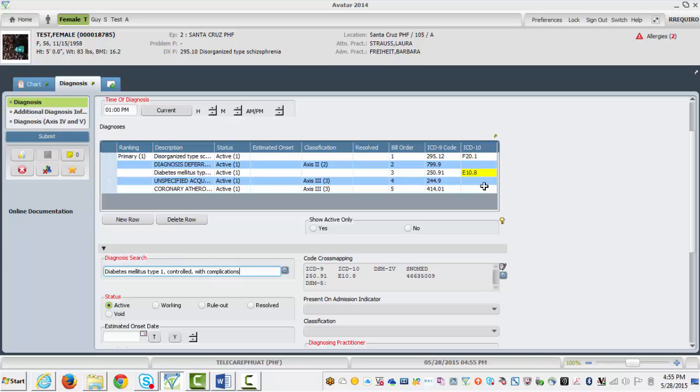When you've completed editing and all the rows contain an ICD-10 diagnosis code, you must click the Submit button to save your work. Great job! Yay!